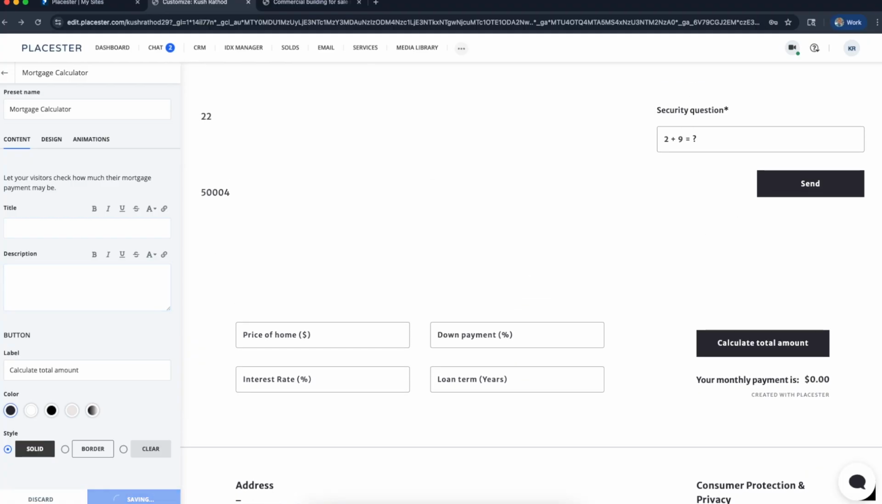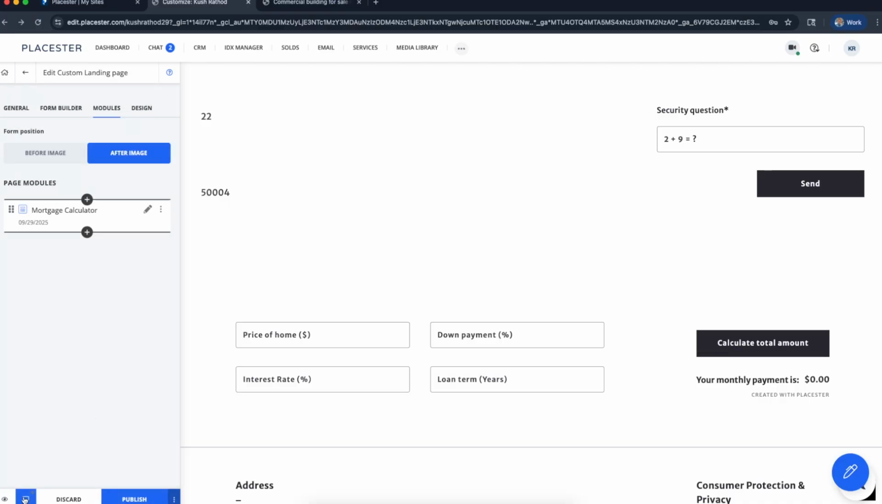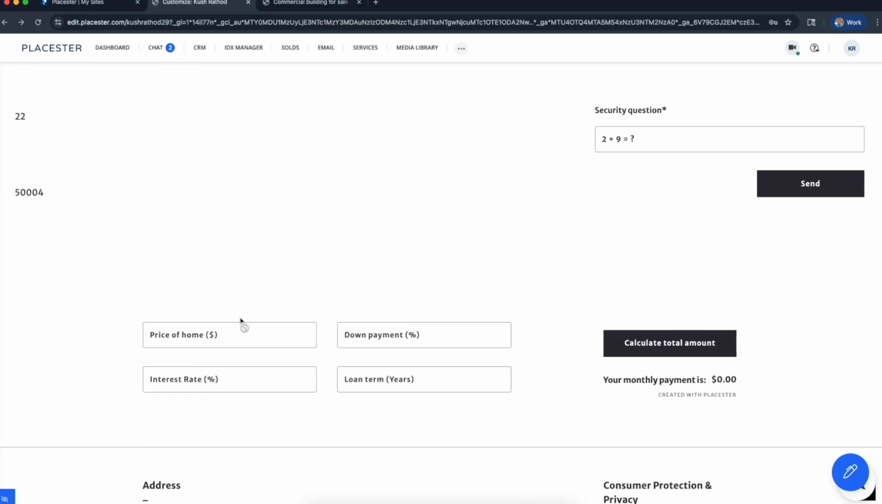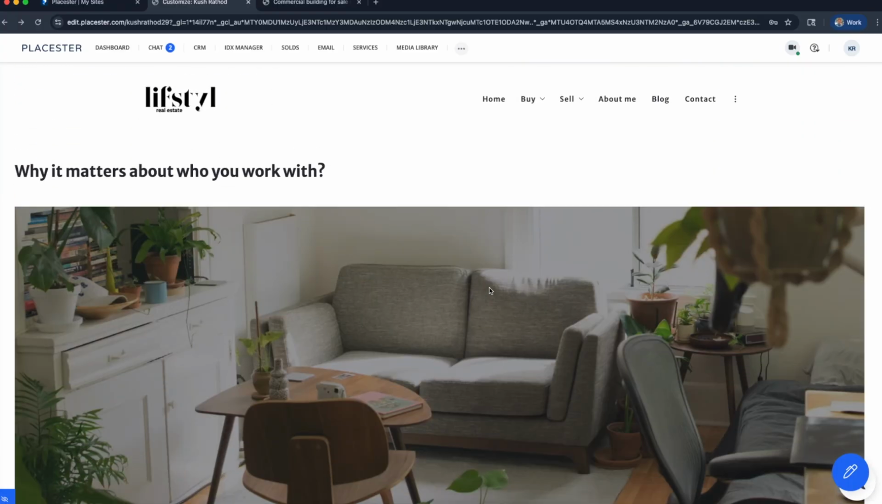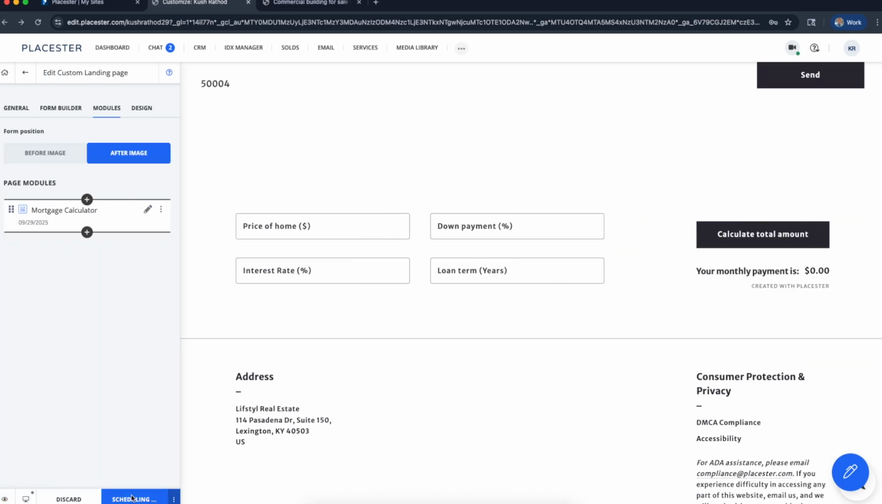Let's click save. Come on. Okay, there we go. And again, you want to preview something, the eye right here. Now I'm previewing what it looks like. It's not clickable yet. But let's publish. Scheduled. Let's publish it.